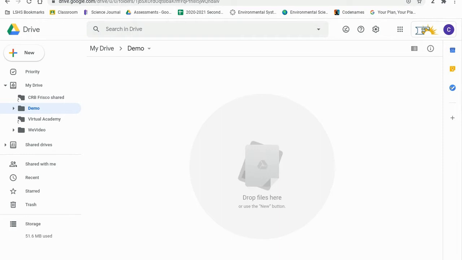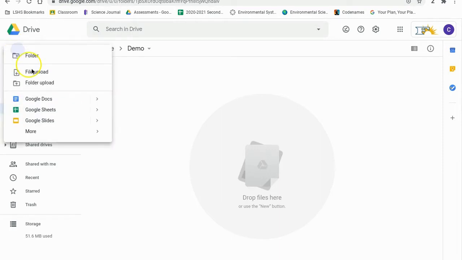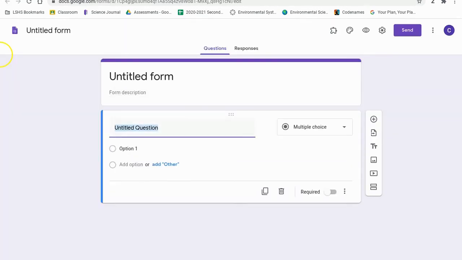So first thing, you're going to start out in Google Drive and you're going to create new, and then you're going to go to Google Form. Once this pops open, you're going to give your form a title. The one I'm going to do today is going to be all about first aid. So that's what I'm going to call mine.